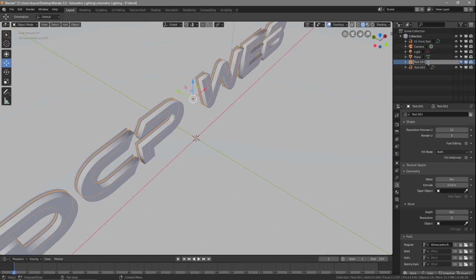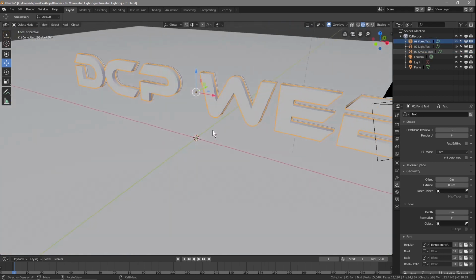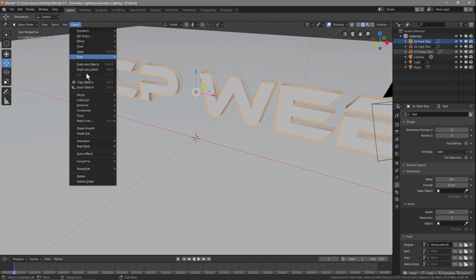This is the middle one, so we'll call this 02, and this is going to be the light text. So there's going to be some light emitting from this text. And then the third one will be 03, and we'll call this smoke text. Okay, so we've got the 3 text objects here labeled correctly. So whenever we click on them, we know this is the front, we know that's the middle, and this will be the end.